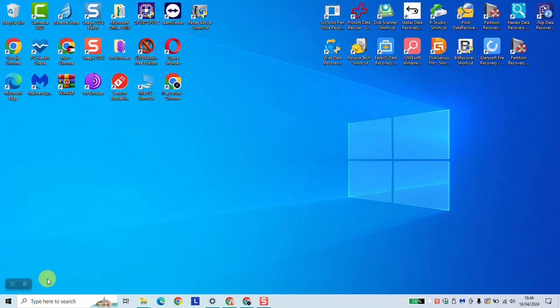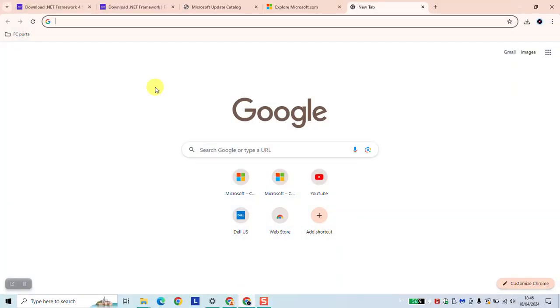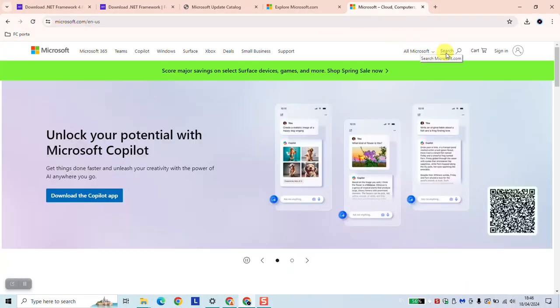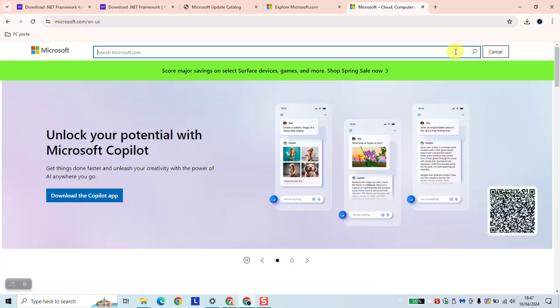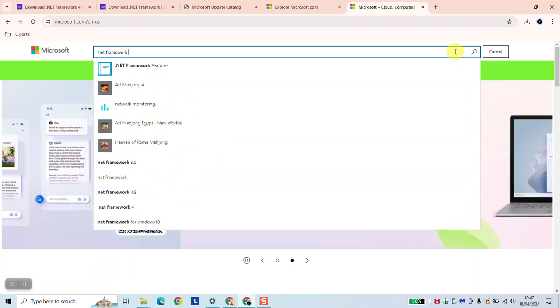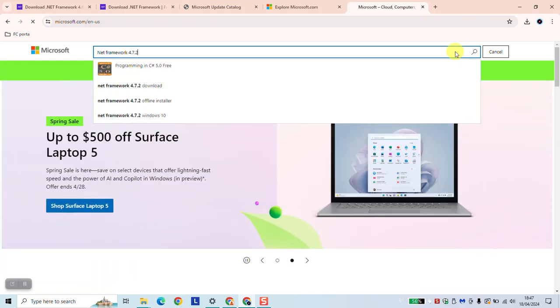In this video I will show you how you could download and install the Microsoft .NET Framework 4.7.2. To begin, simply open your browser and type www.microsoft.com and hit enter. On the search bar on the right, in the top, type .NET Framework 4.7.2 and hit enter.